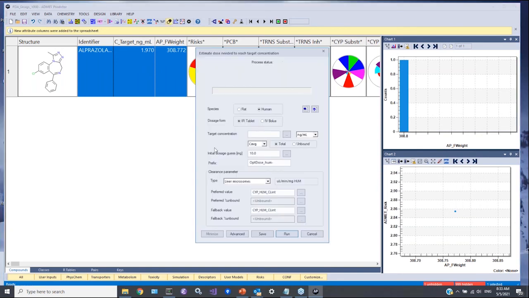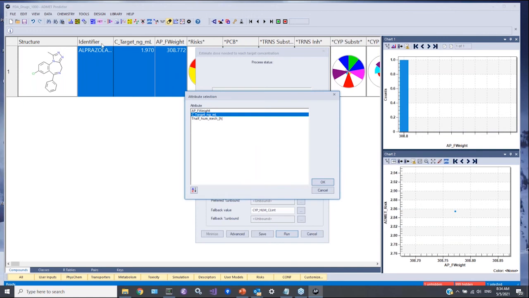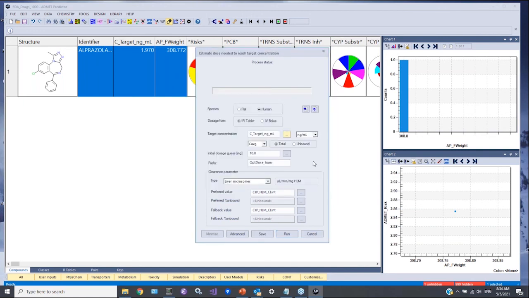Okay, so you'll see that the interface for this workflow is very similar to the others we've seen, except that it takes as input a target plasma concentration instead of a dose. So I'll specify that we're targeting the average plasma concentration, and for the value, I could either type the 1.97 or select this new attribute that we just added inside Predictor. Now, when we run this optimization, we should get 1 milligram as the optimal dose, since that's what we used to generate this target plasma concentration.